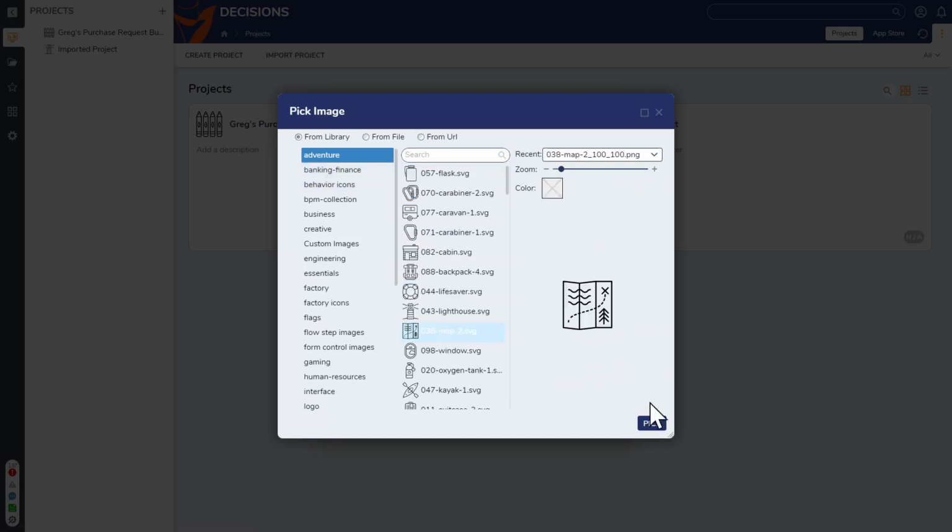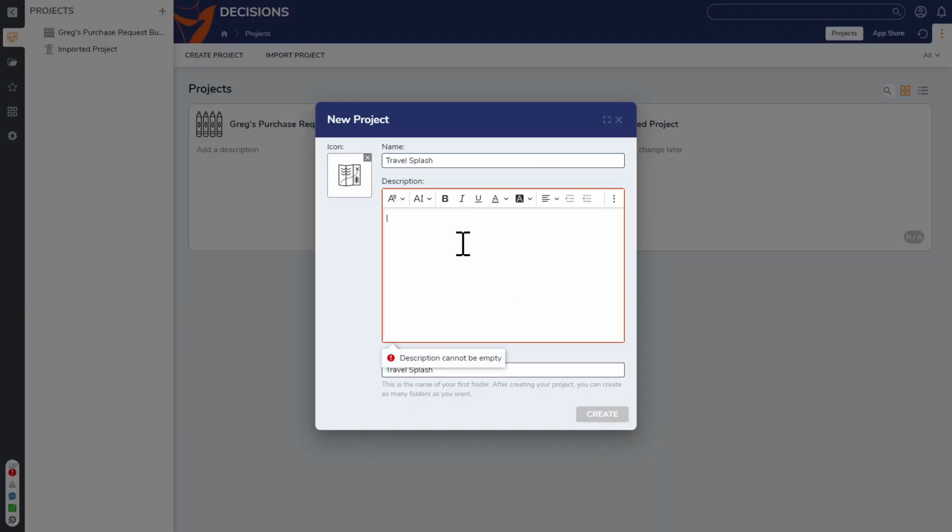And I will put an icon, and I will describe it. And this description can be a great place to maybe add task lists or links to build requirements, stuff that you're going to want to frequently view, because it's going to be available on that landing page for the Project Hub. For now, I'm just going to put Travel Splash information.